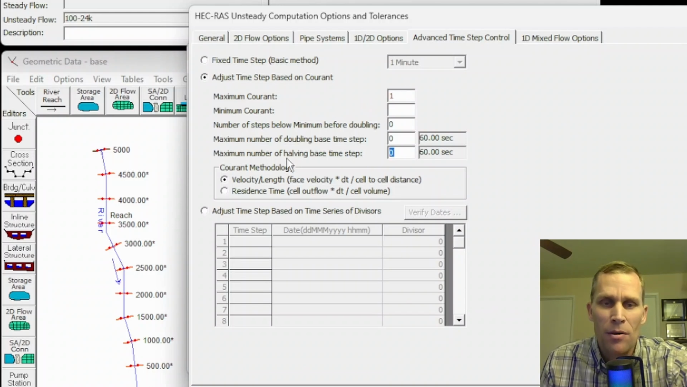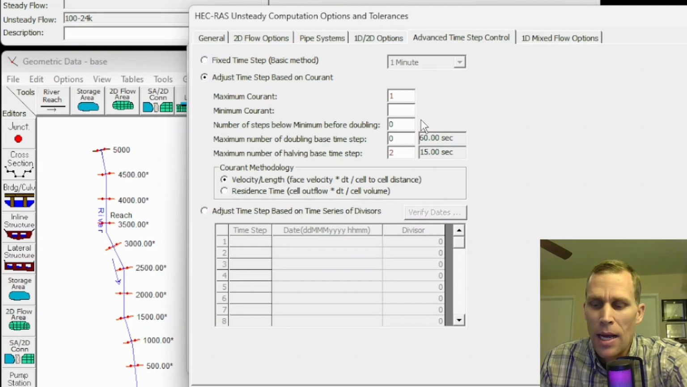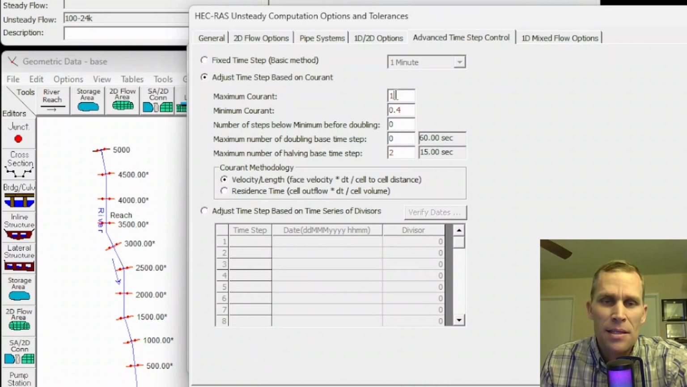What we also have to do in this box is set the maximum number of halving base time steps, which is the number of times it's allowed to halve. Right now it's 0, which means 60 seconds is the smallest time interval that can be achieved. If I type a 1 in here, we get 30 seconds. If we have it twice, that's down to 15 seconds and so on. For the minimum current number, I actually do need to type something in here. I'm going to type in 0.4. It has to be less than half of the maximum. That's basically the opposite situation where you would double the time interval. But we're not doing that.